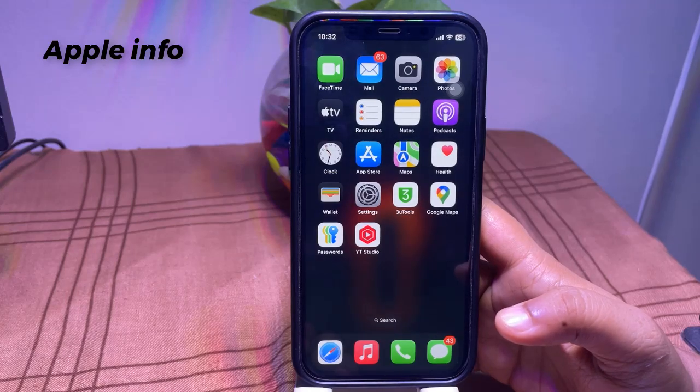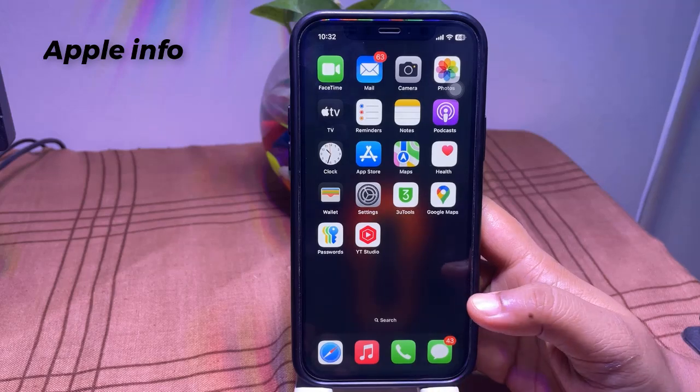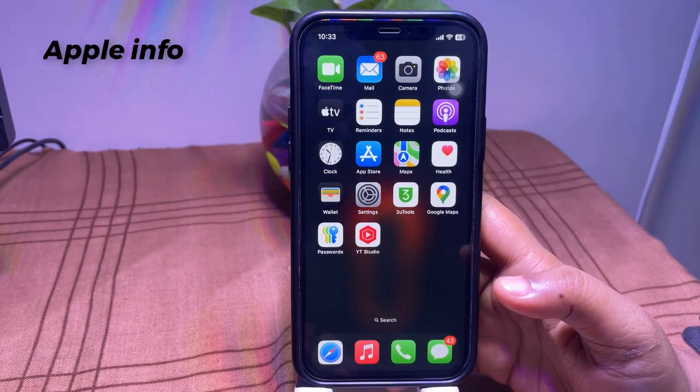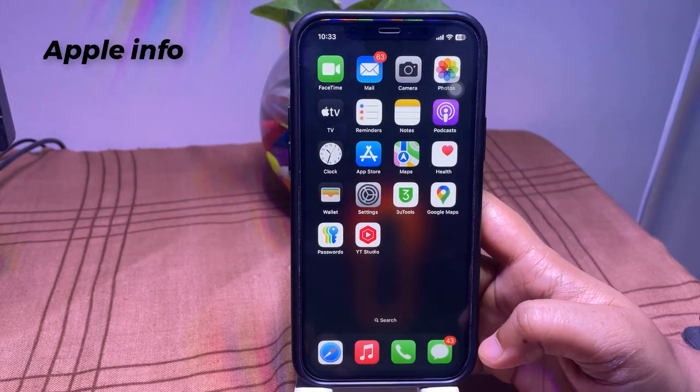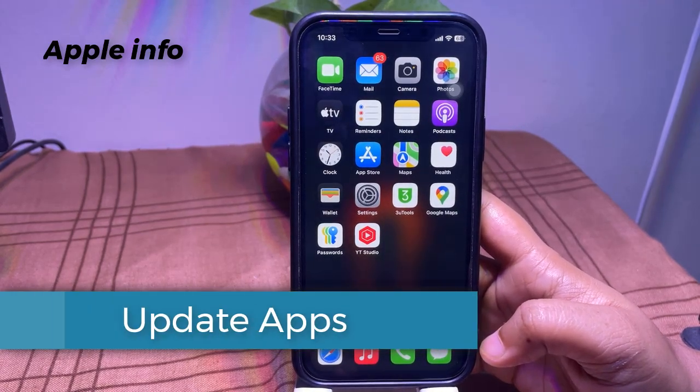Apple released another update. iOS 18.5 is now available for everyone to download. Today in this tutorial, I will show you a few things you should do right after you update. First, we need to update apps from App Store.